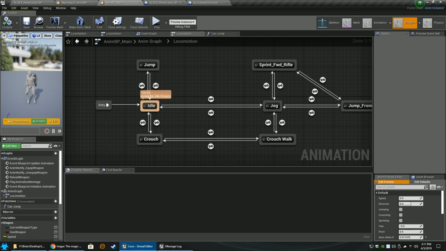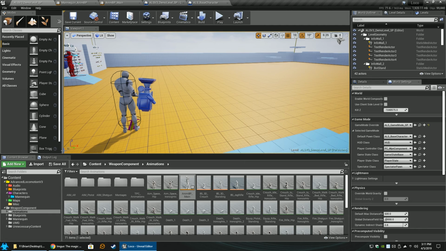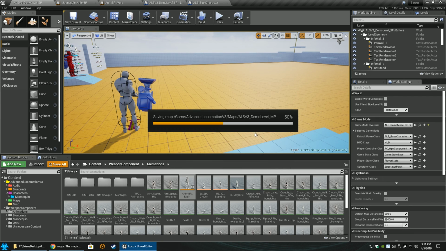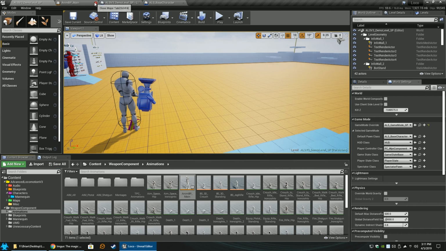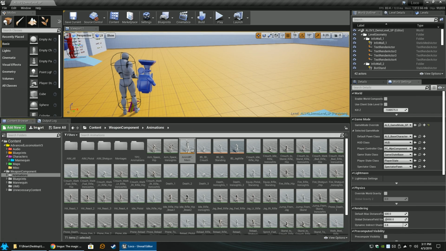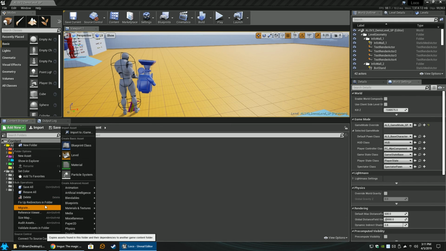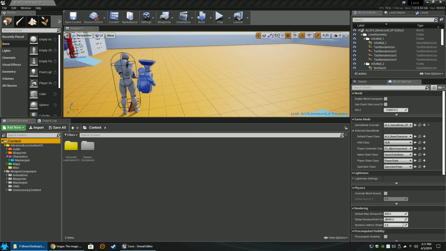So let's go ahead and save the state of this as it is right now. We'll save everything. Let's close everything, just all the extra things we had open. And then I'm going to do a quick fix up redirectors. And then I'm going to do a quick backup here just in case this breaks everything. So I have a current backup right to the point of where we're at right now.